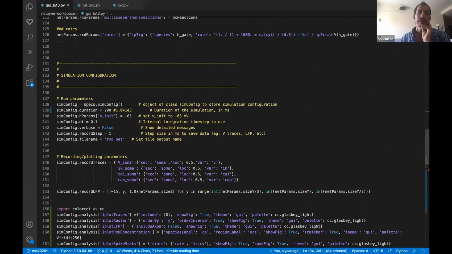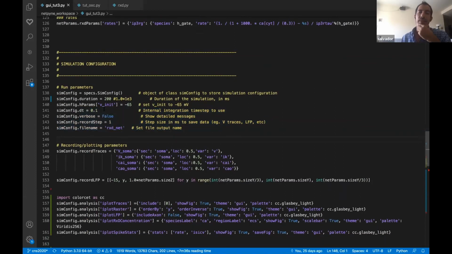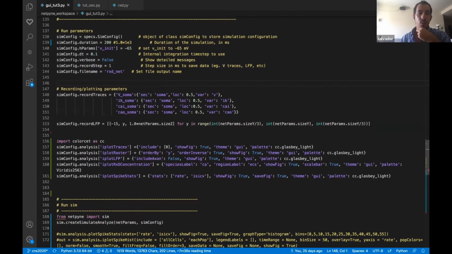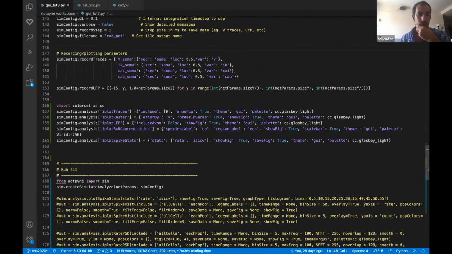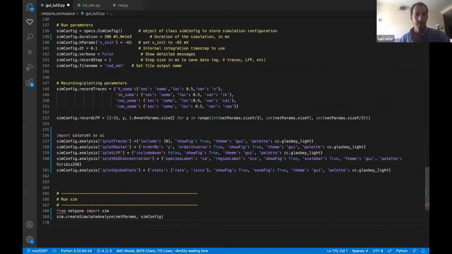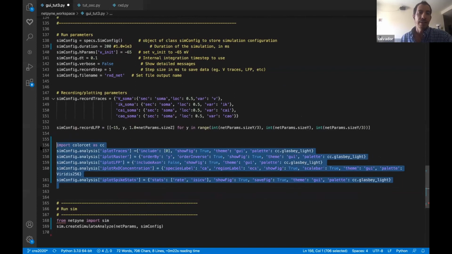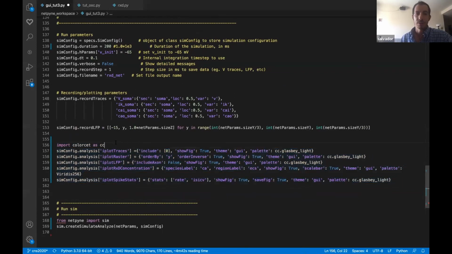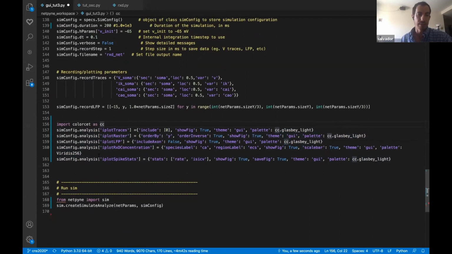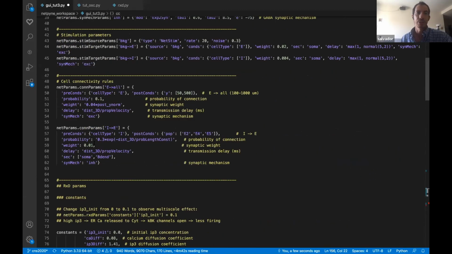Then finally, we just have what we call the simulation configuration. So things like what's the duration of the simulation, the initial voltage for the cells, what you want to record. Oh, and this is all extra stuff that we were trying out, so we can remove that. And here at the end, just the number of plots that we want to show for the simulation. So this is in total like 160 lines for the full definition of the model.